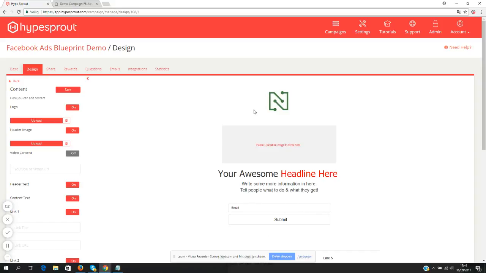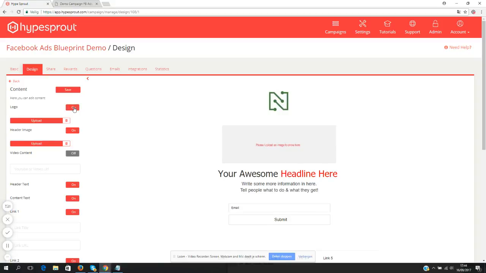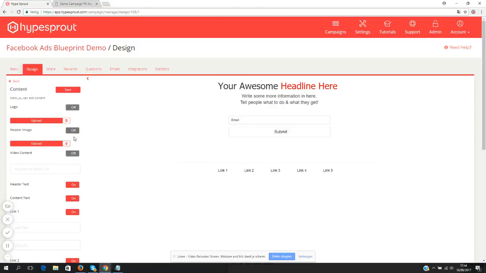I'm going to disable the logo by clicking here on the on button. So if you click on off, you can just enable, disable it. Same for the header image here. You can turn it off, turn it on. If you want to add a video, you can add a video here by clicking on it and just entering a URL here.